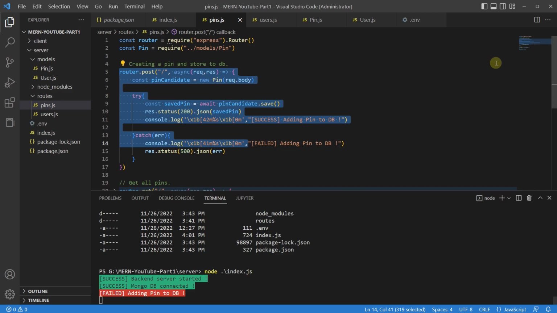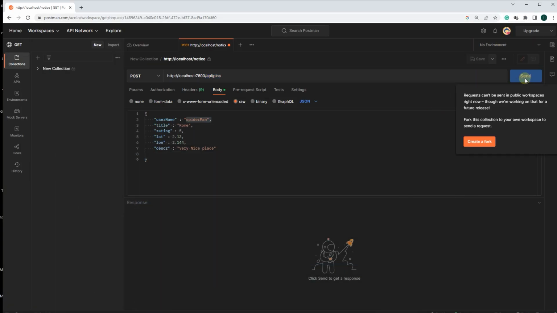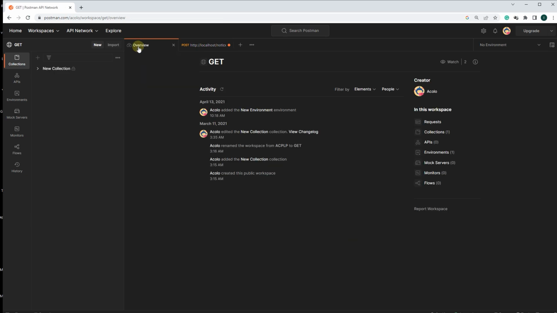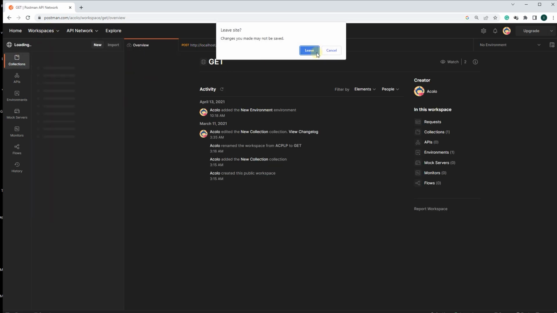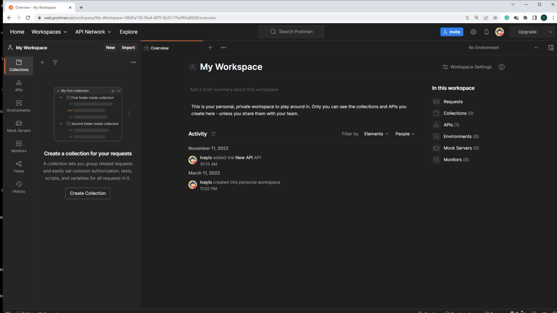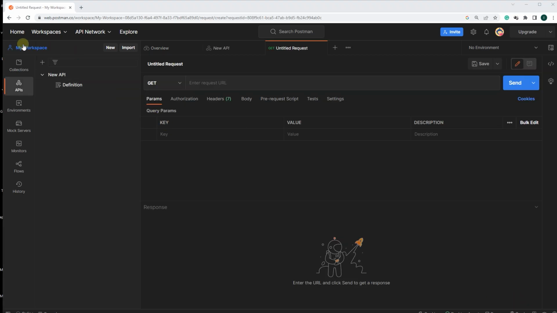Now let's actually go and see sent. Requests can't be sent in public workspaces right now, though they're working on it. Okay, are we in public though? My workspace. Okay, let's click on my workspace. Sorry about that. All right, I'm in my workspace currently, and here I decided to start a new request.